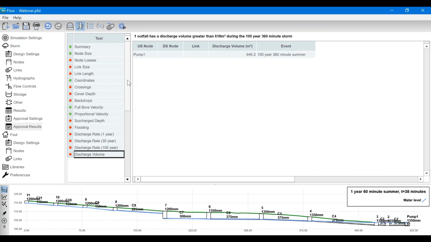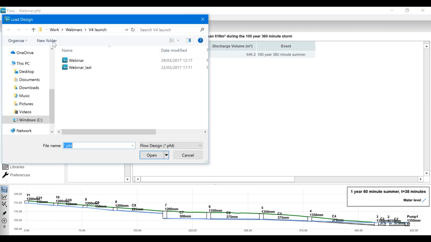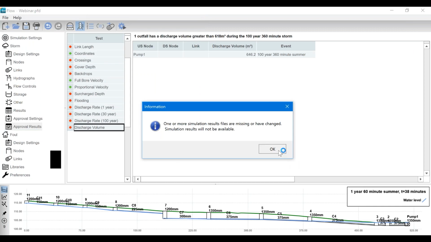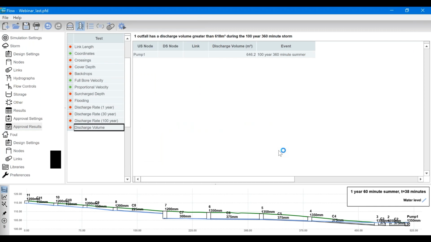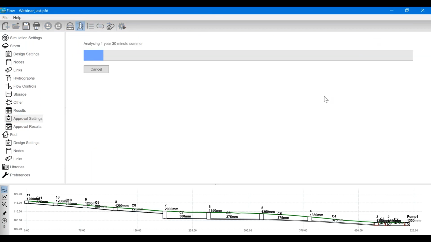Again, for the sake of the webinar in Blue Peter style, we have previously addressed all of the issues that were highlighted by Flow in this approval test. So I'm just going to load that up, and we can then analyze those changes that were made.